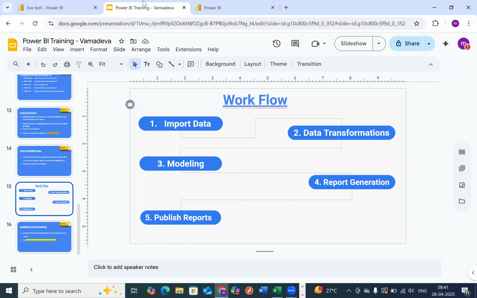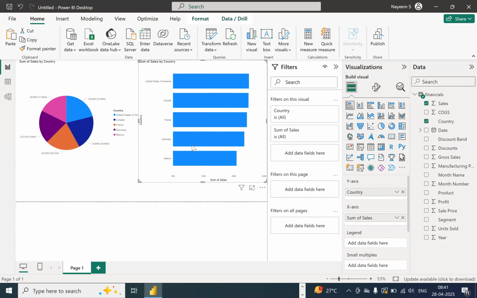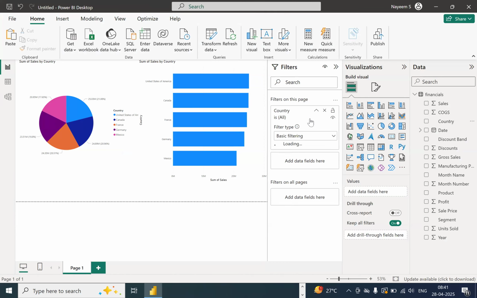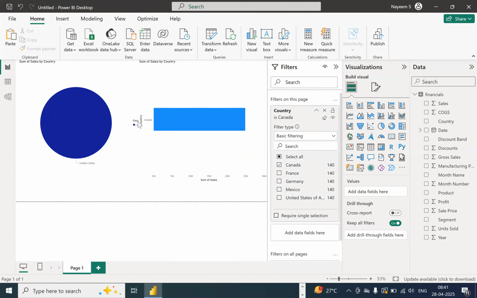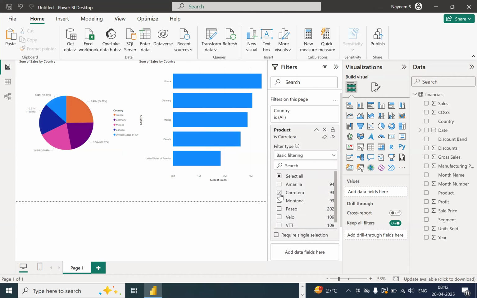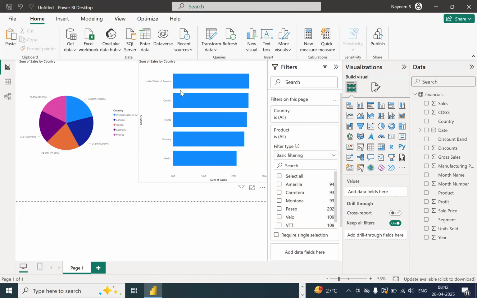So it means with the help of Power BI, we can create interactive reports. Interactive in the sense, for example, if I want to filter the data for a specific country, I can slice it to that specific country, see. Or if I want to filter the data for a specific product, I can filter for the specific product and I can just highlight it. For example, if I want to filter for only Canada on the other visuals, cross filtering is there, cross highlighting is there, and the filtering concept is there.